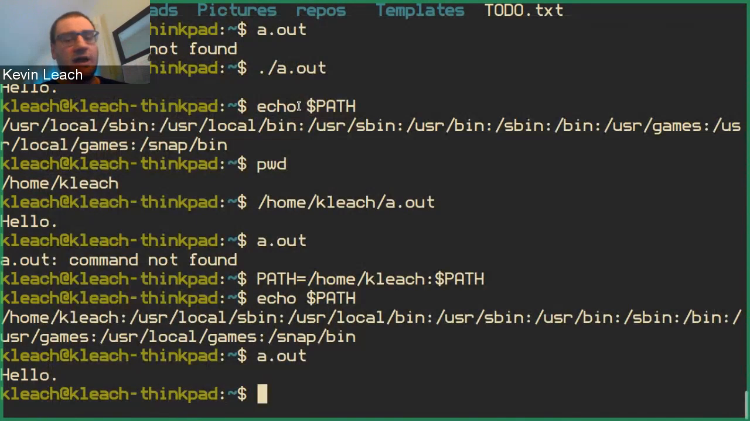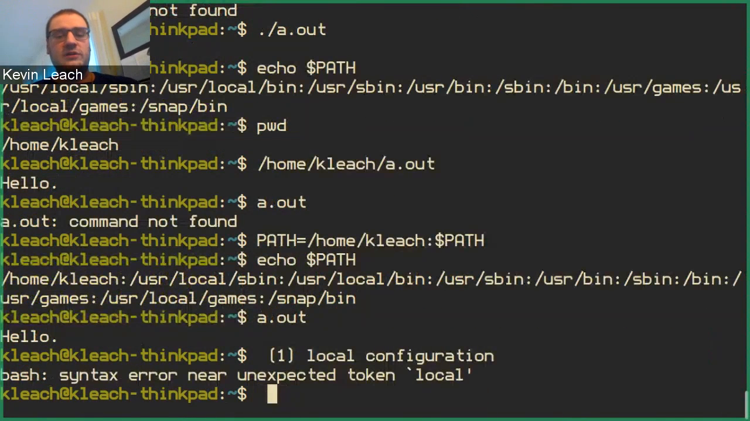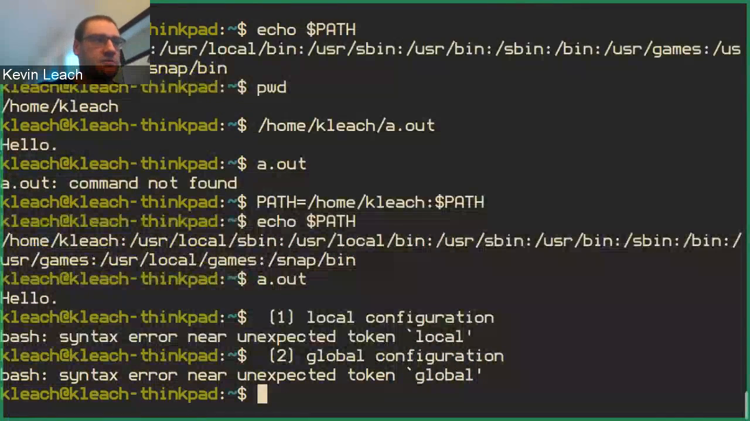There are two high-level things that I want to get at here, and I'll just messily print them onto the terminal. One is local configuration, and two is global configuration, and what the standards are there.